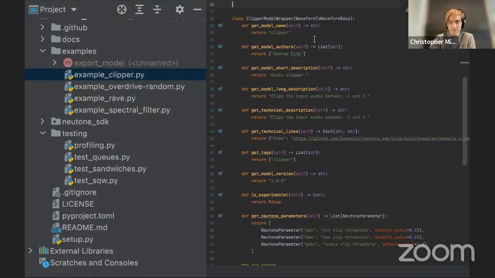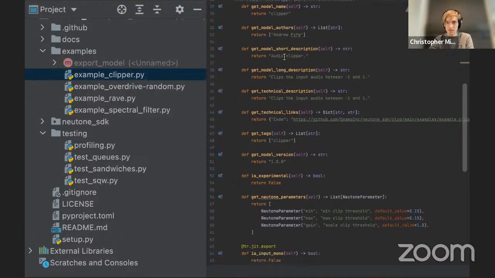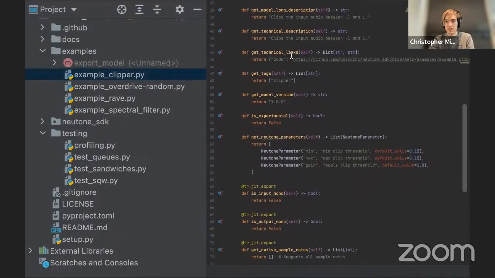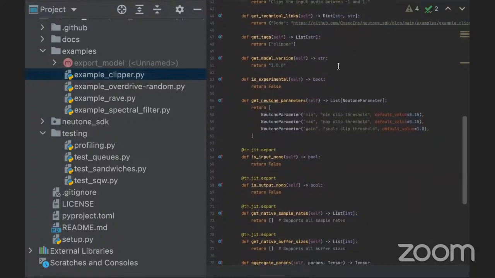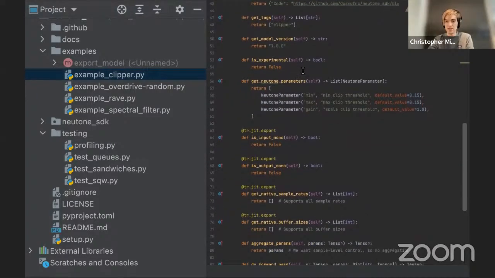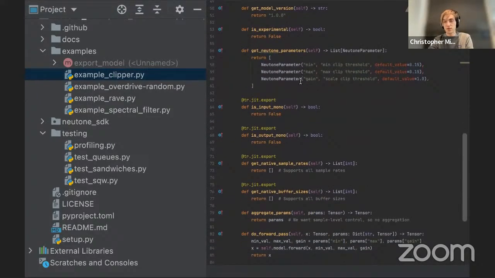So you would basically import Neutone in Python, and then create this waveform-to-waveform base, which is the wrapper that we wrote to wrap your model. And then you just have to implement these different methods. So the name of the model is a clipper, the authors, the description, maybe some technical links, and the version number if it's experimental. And then here you can define up to 4 parameters that do different things, like minimum, maximum, and gain, which is typical for a clipper.